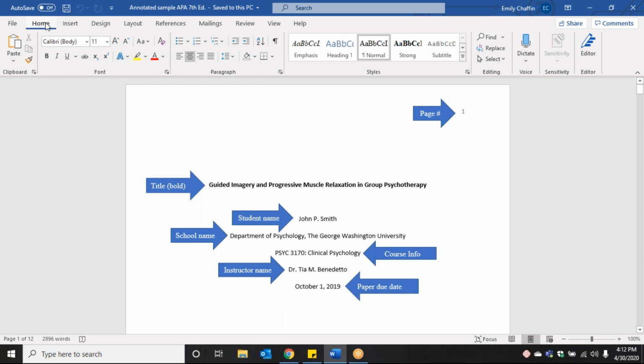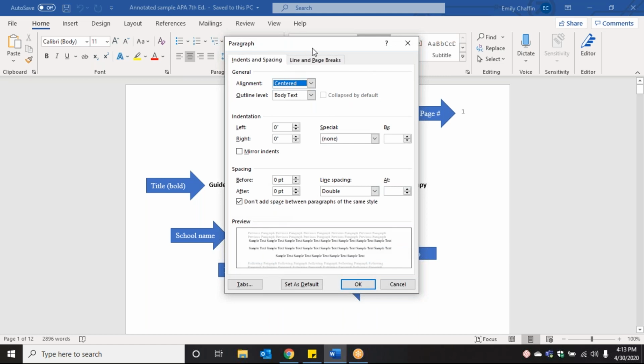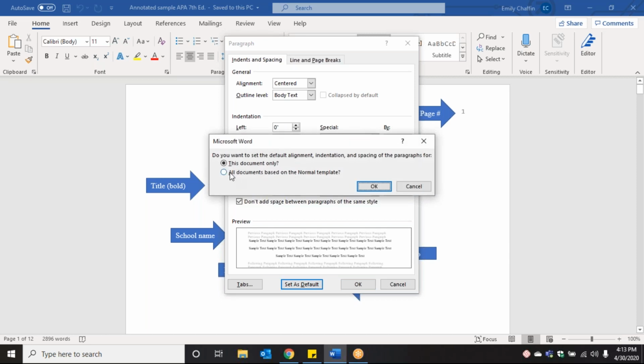So I'm looking at the home tab of my Microsoft Word. So right here where you see paragraph, hit that arrow and a window will pop up. So looking at the spacing, you want it to be double spaced. That's already done for you, but you want this box to be checked. Don't add space between paragraphs of the same style. So if I uncheck it, it's going to add space between paragraphs. We don't want that, so we're going to keep it checked. And you can even set it as your default for next time.